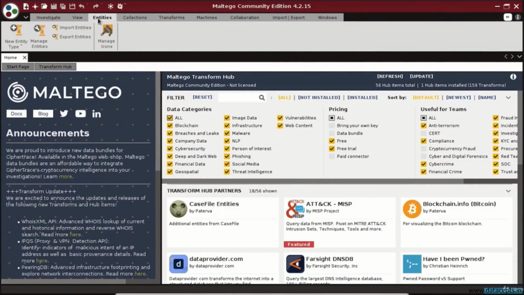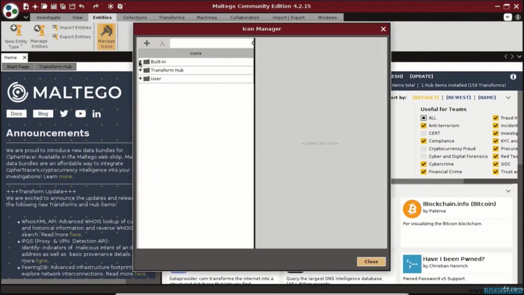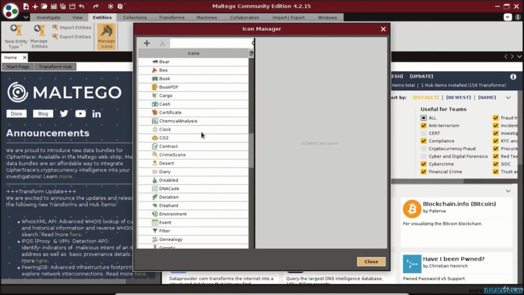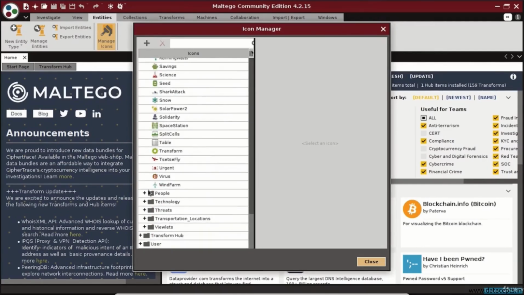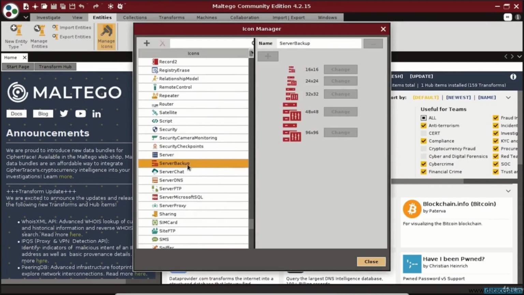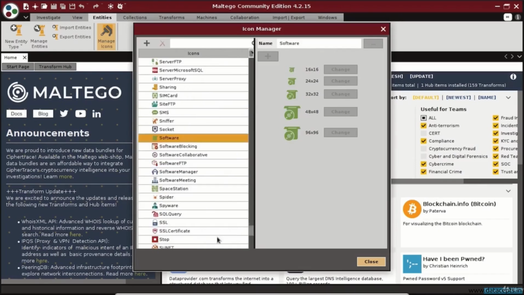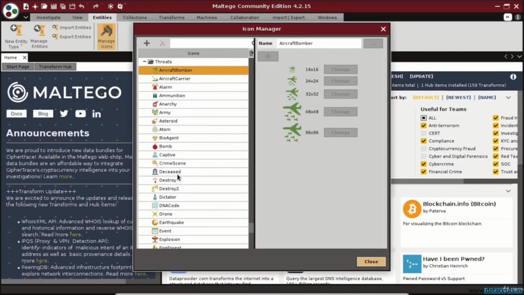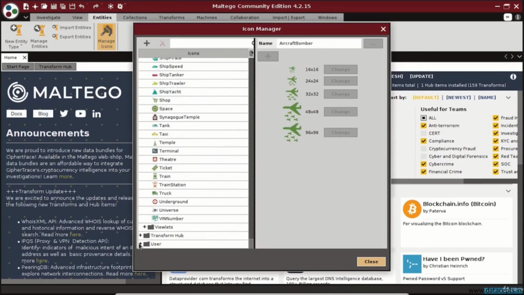Now, as you can see, here are the entities for affiliation. These are the entities for general. There are plenty of entities. People, you find various entities. Technology related entities. And here are the icons that will be used during the transforms. Threat related entities, transportation, location related entities, user specific entities.